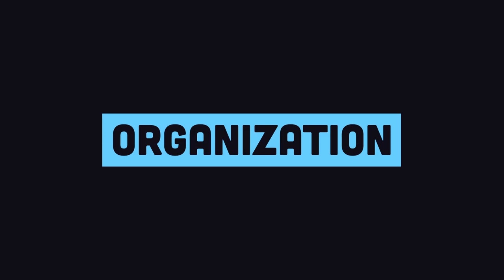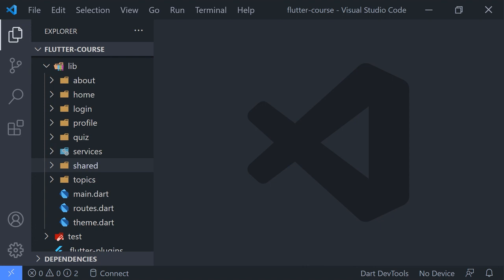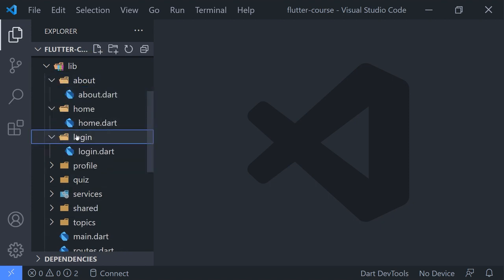A nice thing about Flutter is that it's very minimal and allows you to organize your project any way you'd like. When working on a Flutter app, or any software project for that matter, I like to organize my code into features. If you look at the source code on the complete project, you'll see that I have a bunch of directories here like about, home, login, quiz, and so on.